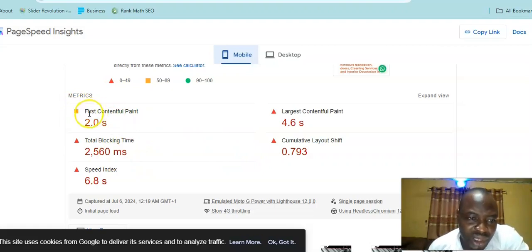You can see we have First Contentful Paint and Largest Contentful Paint. First Contentful Paint tells you the time it takes before you start seeing the content of your website. So it will basically take 2 seconds before my users can see anything on my website. Largest Contentful Paint shows the time it takes for the largest element on your website to show, and in my case, this is 4.6 seconds, which is also bad.